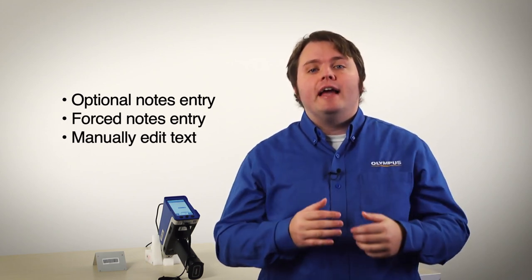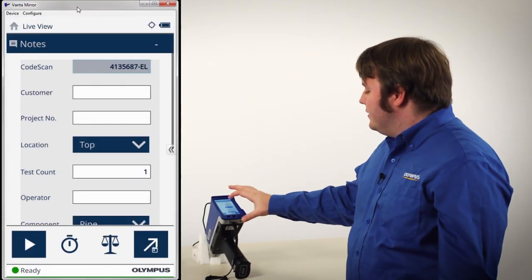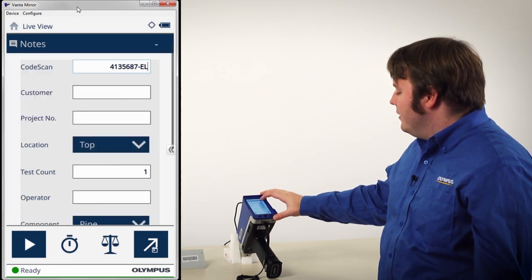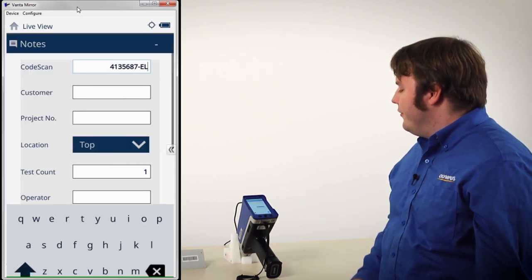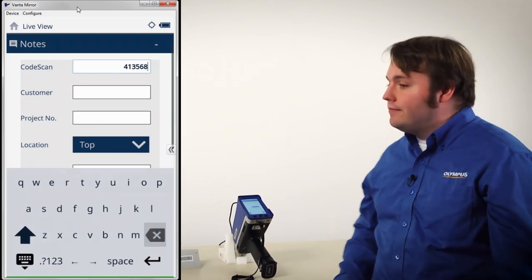Additionally, you can manually edit text after you've scanned a barcode. To do so, simply tap into the field to bring up the camera image, and then press the X icon at the top to close the image and use the on-screen keyboard to type into the field. And there, you can type in whatever text you would like. And that's it. That's how easy it is to use the barcode scanning feature on your Vanta.